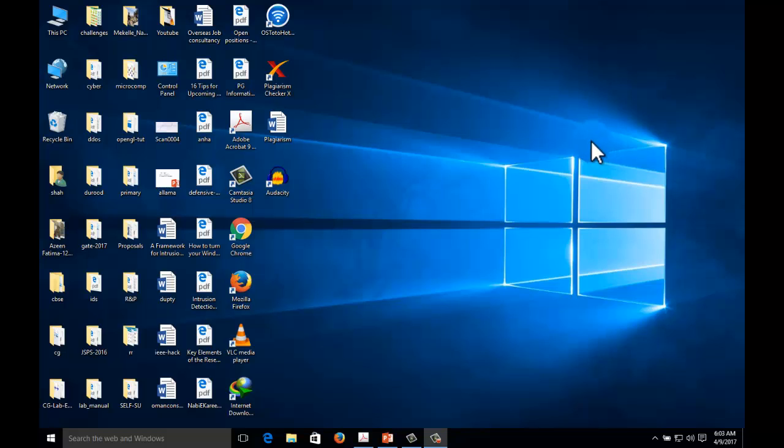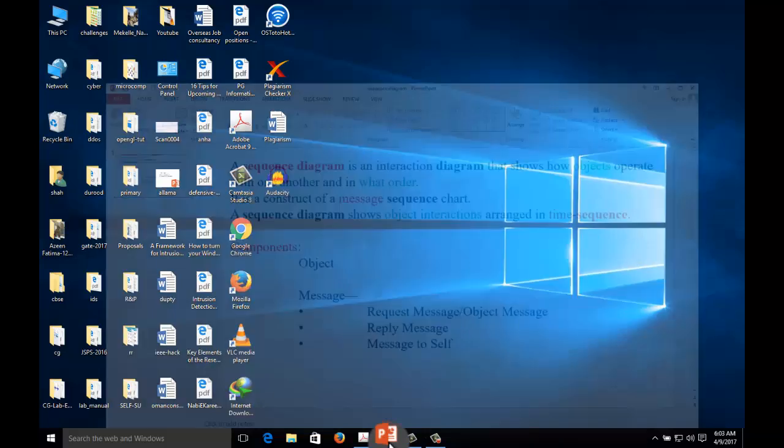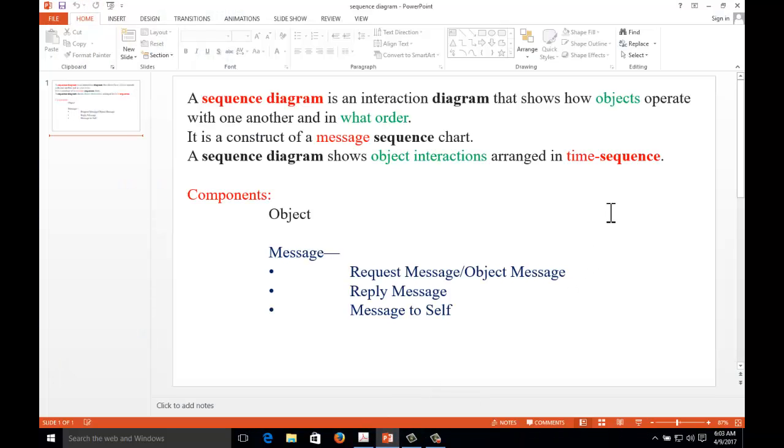Hi friends, today we are going to learn how to draw the sequence diagram. First thing is, what is a sequence diagram? A sequence diagram is actually an interaction diagram that shows how objects operate with one another and in what order. In another way, we call it a chart of the message sequence, and a sequence diagram shows object interaction arranged in the time sequence.